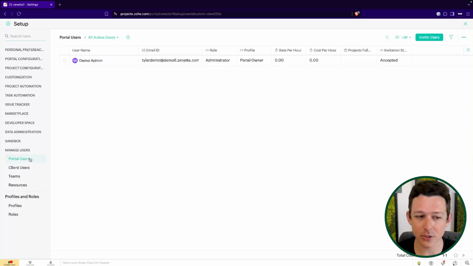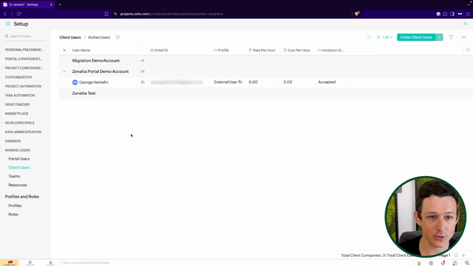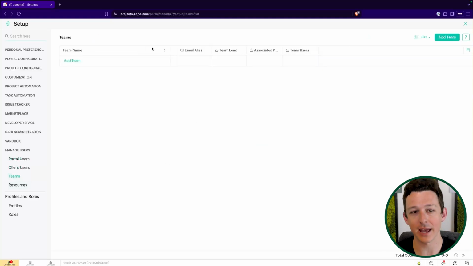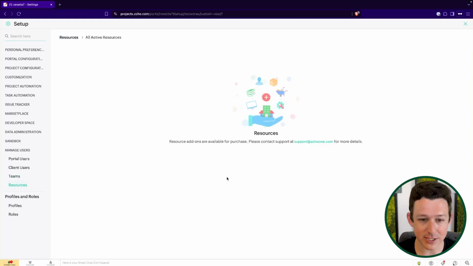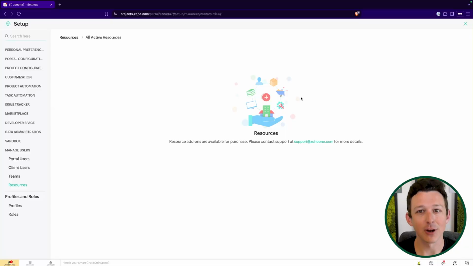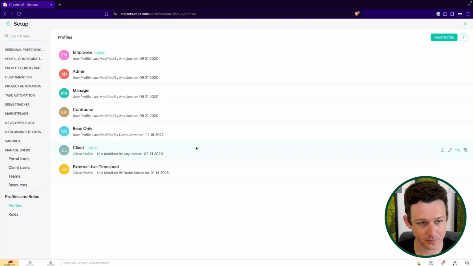Now, under Manage Users, I will just quickly highlight, you've got portal users. These would be like your employees. You've got client users, which would be like a client that you want to add to the system. And then you've got teams, which are groups of people that can be associated with a task. Again, these are internal. And then you've got resources, which are essentially a one-off thing, right? So you've got a buzzsaw, you've got a server rack, right? And you want to allocate that resource to a project. You can do that here.